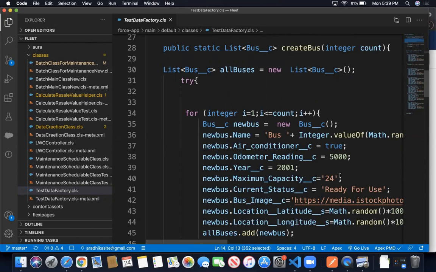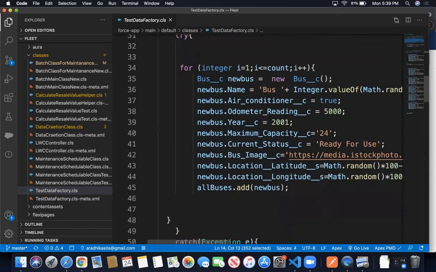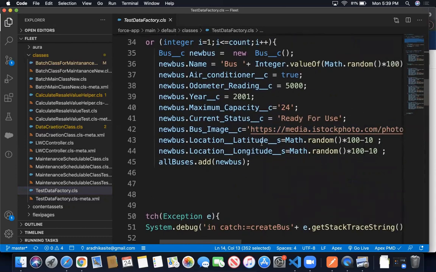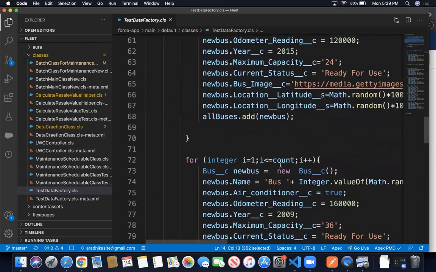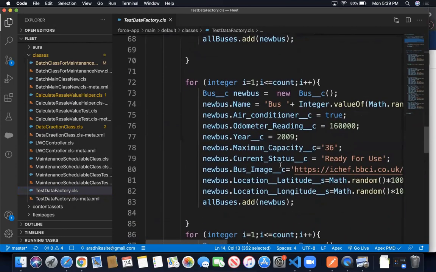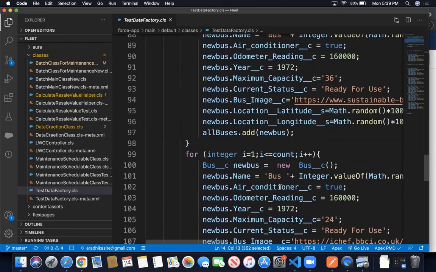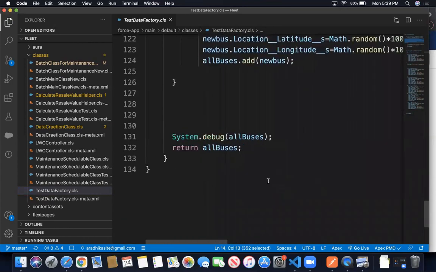I'm trying to create buses of different types, like maximum capacity 24, and some are ready for use, and different images, different latitude and longitude, so that we can test our trigger and batch processing properly, right? Because they have different conditions in trigger, and this data will be very useful. So I think we are good with the code here.